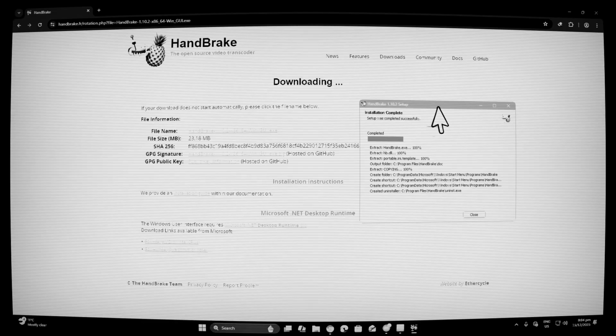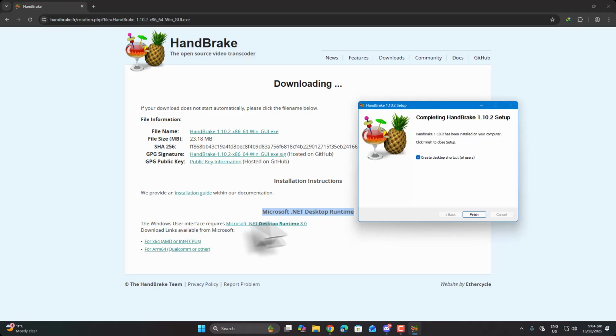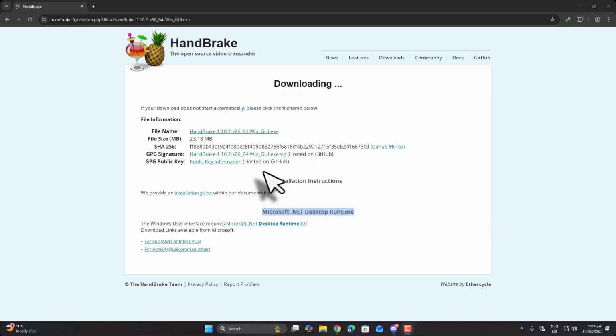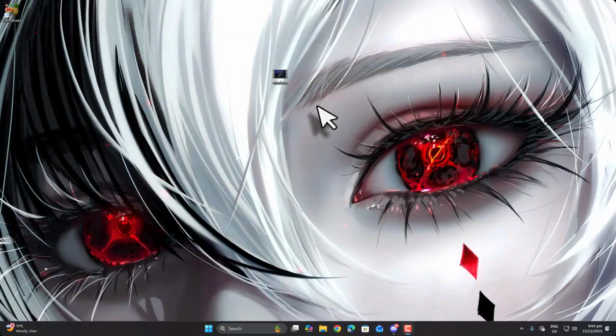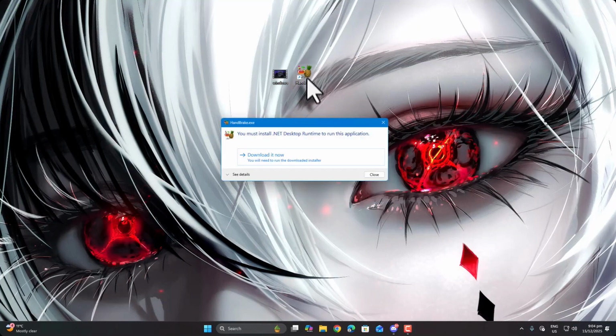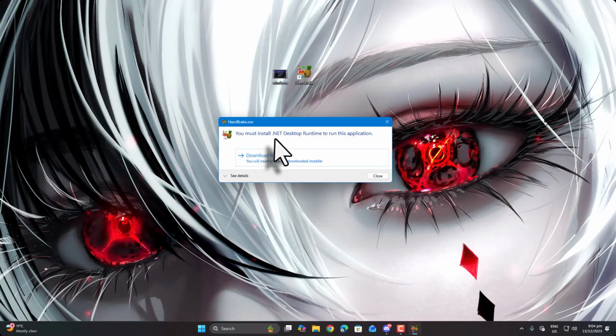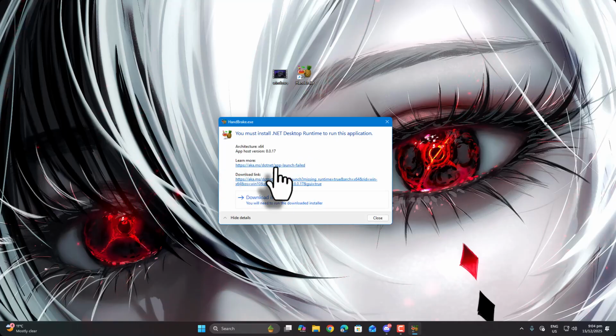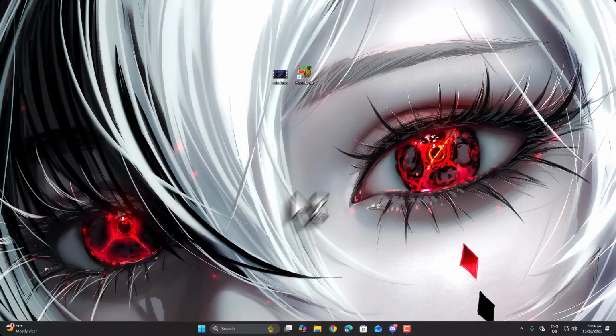One thing to keep in mind, HandBrake requires Microsoft .NET Desktop Runtime 8.0. Most of the time, Windows already has it installed, so you won't need to download it again. But if it's missing, HandBrake will tell you. After installation, you'll see the shortcut on your desktop. When you launch it, if you get a message saying you must install .NET Desktop Runtime to run this application, don't worry. Just click Download it now.